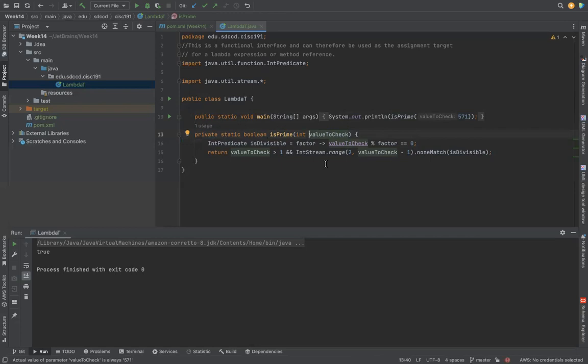So it may not evaluate the predicate on all elements if not necessary for determining the result. And we use the match or noneMatch here. For example, we use noneMatch. The noneMatch method returns whether no elements of the stream match the provided predicate.